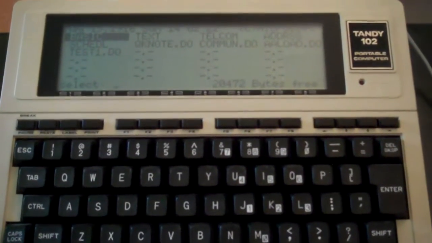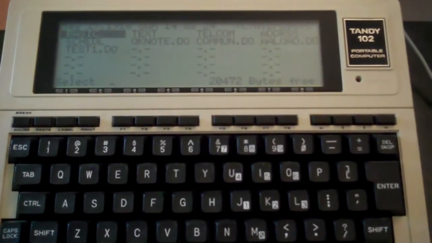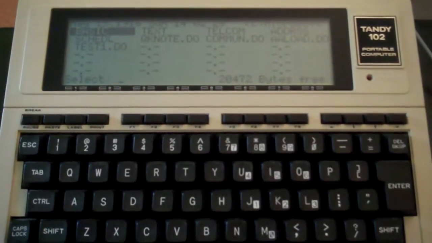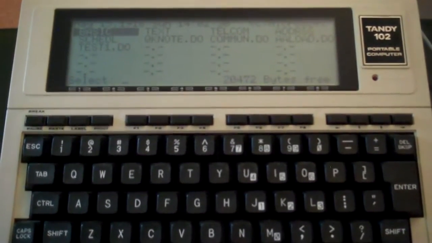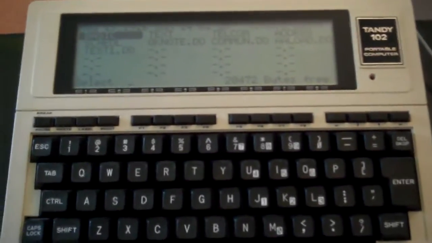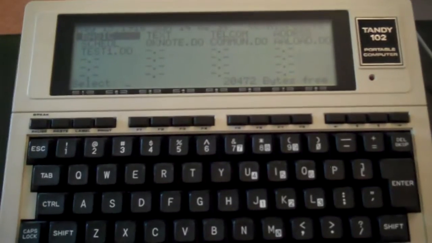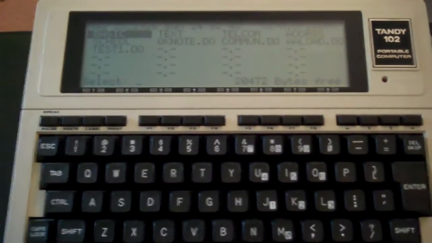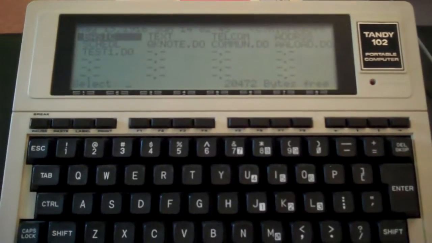Everyone, it's Jeff. Today we're going to be loading a basic program from a terminal program on a PC into a Tandy Model 102. I'm not using the TRS-80 Model 100 today because, well, I filled up the memory in that. I've got plenty of memory left in the 102, so we're going to be using the 102. But it's the same thing for the Model 100.